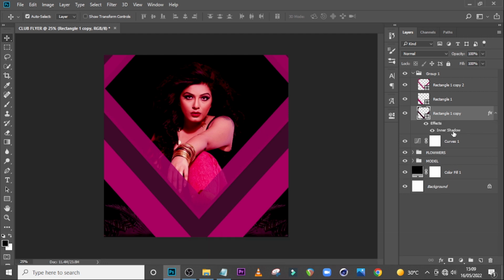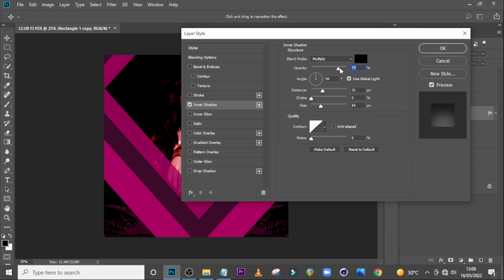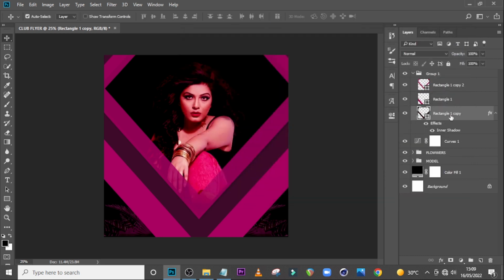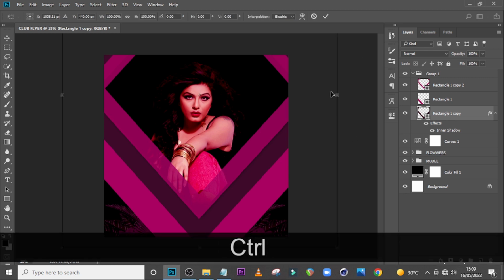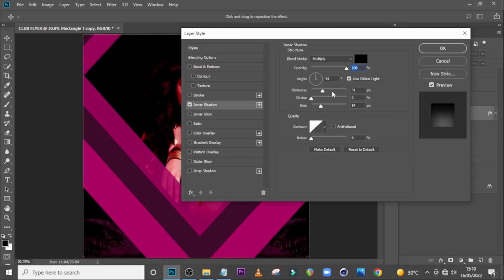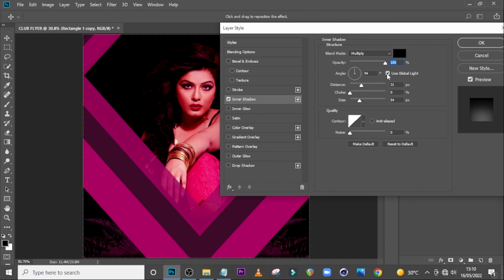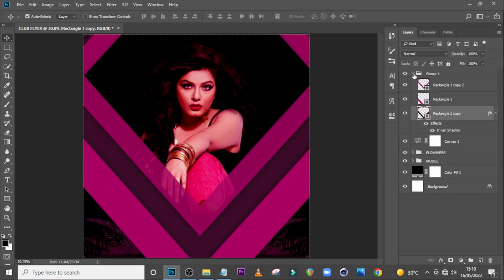I want us to go back to the inner shadow, and then let's boost the inner shadow up, boost the opacity up, and then if possible Ctrl T. Let's see. I still feel like we can give the shadow more. Make sure this is off. Let's boost this one here. Alright, so now boost the size to 133, and then leave it like that.